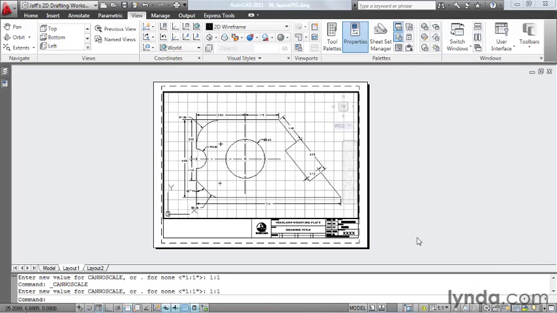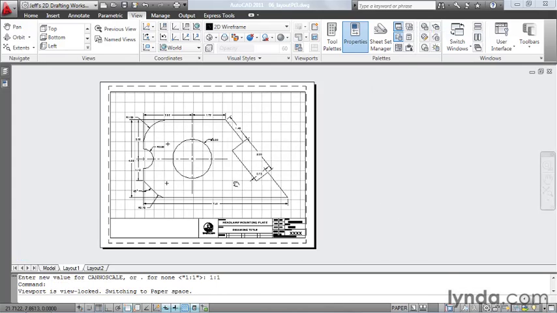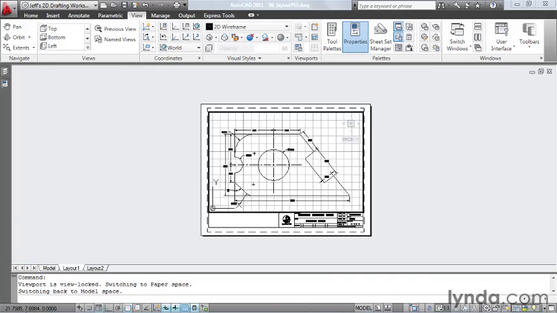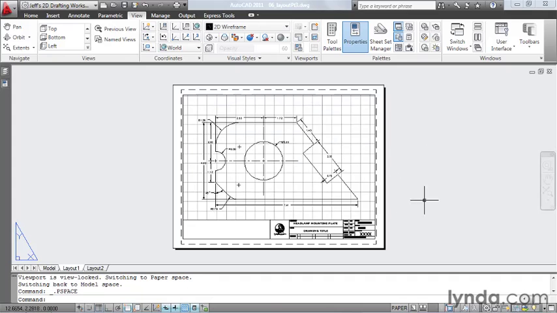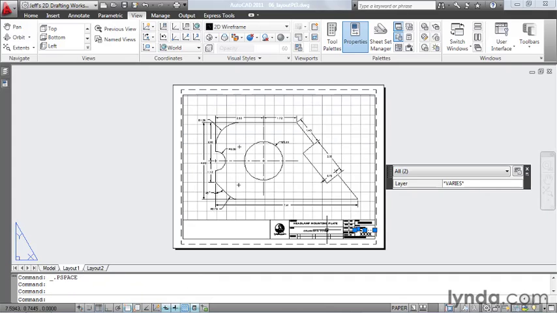Now that I've set my scale, I'm going to come down and click this padlock to lock it. And from now on, if I pan or zoom in the viewport, AutoCAD is going to pan and zoom the entire layout. If I'd like to jump out of the viewport, I'm going to move my cursor outside the viewport boundary and I'll double-click. Now my cursor is back on the Layout tab, and I have access to all of the layout geometry and objects.